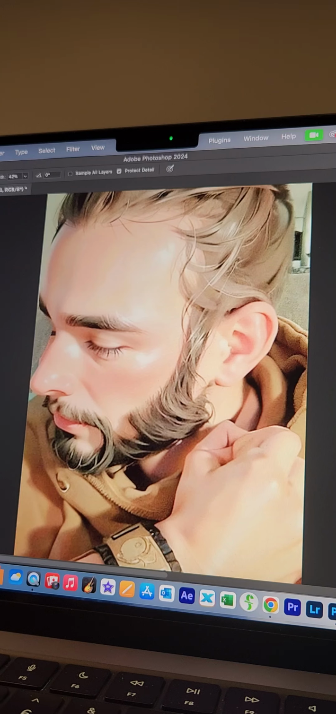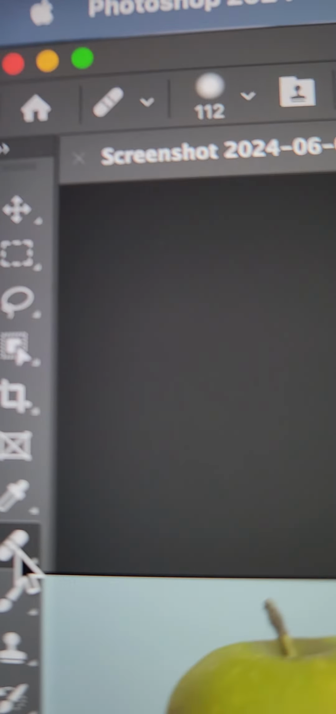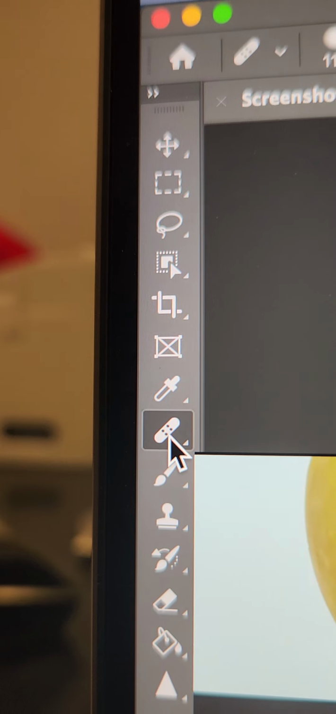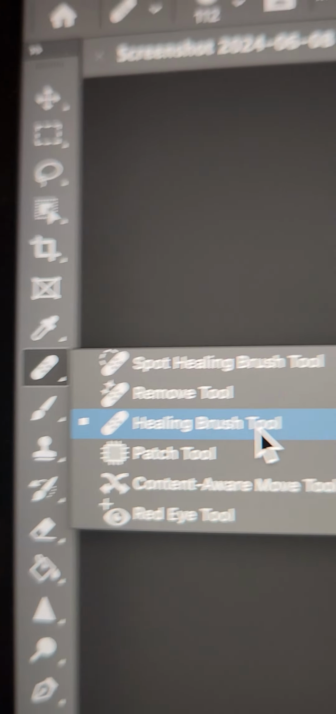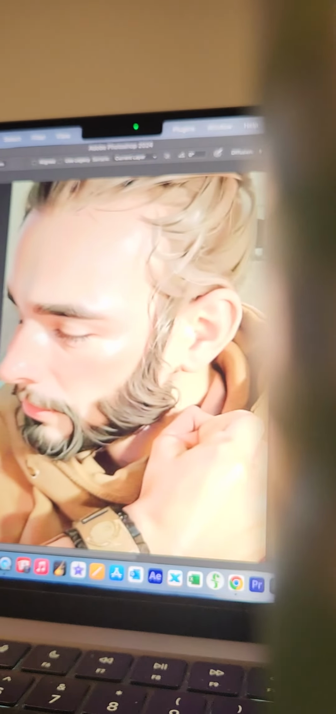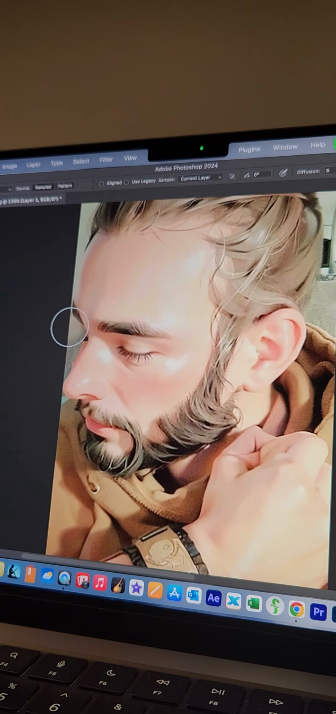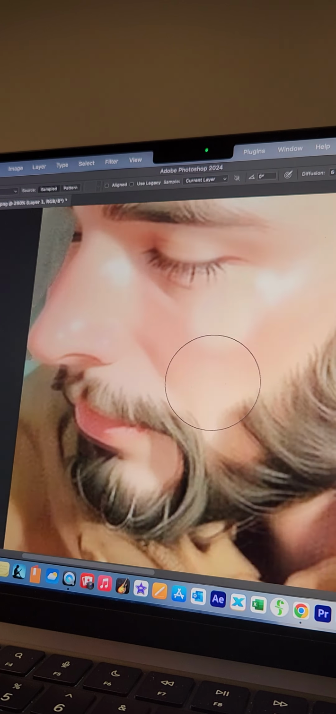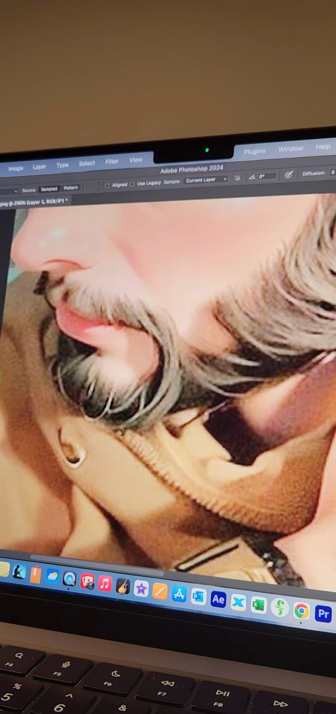In fact, I may even use the healing tool right here. Brush tool. This is going to be hard to do exactly what I want, though. So this is kind of like an advanced tutorial. So we're going to drop the size down a little bit. Can't see it, but basically you're dropping the size down.